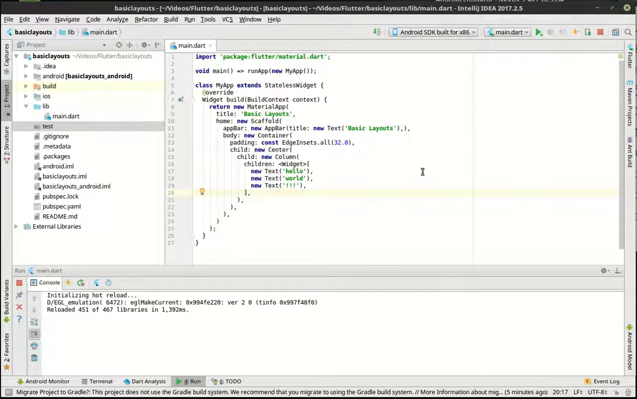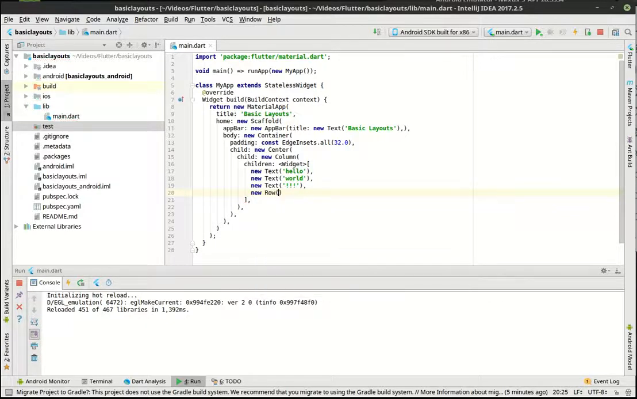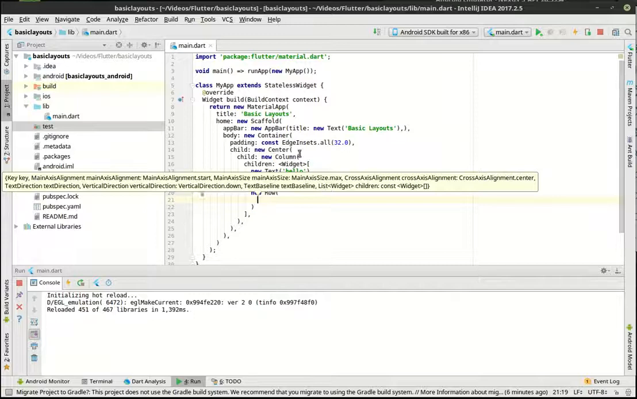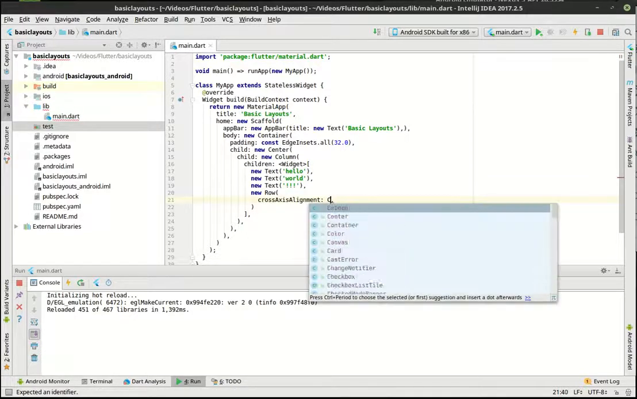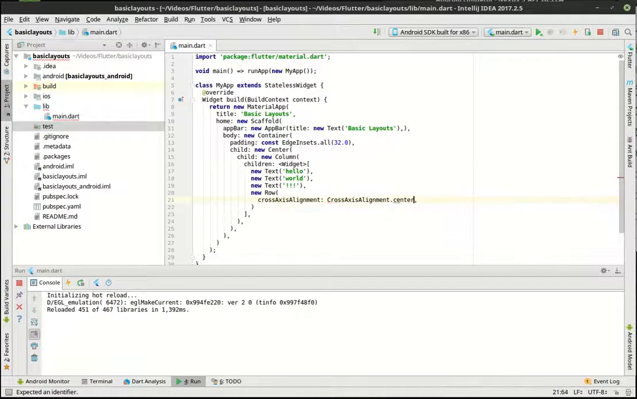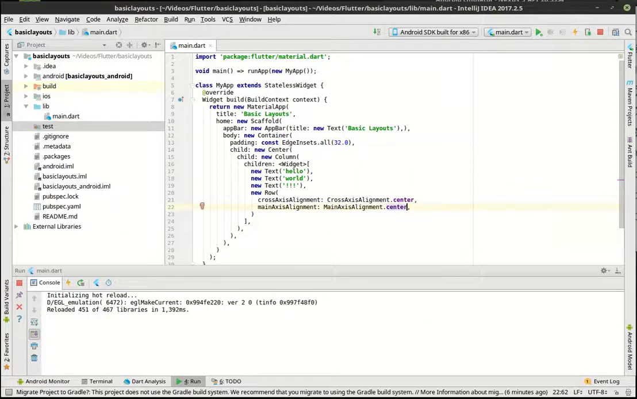and it gets kind of nuts here. So what we want to do next is we want to say new row, and you can see how the tab marker goes out again, and it gets kind of crazy here. We're going to do cross-axis alignment, center, so basically we want to center everything, and then main axis alignment, we want to center that, and then from there we can add our children.